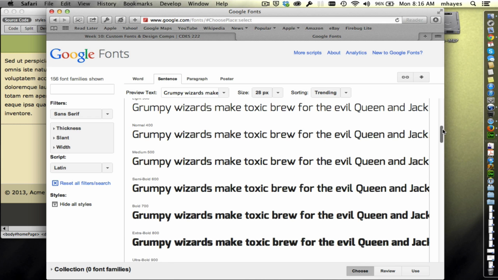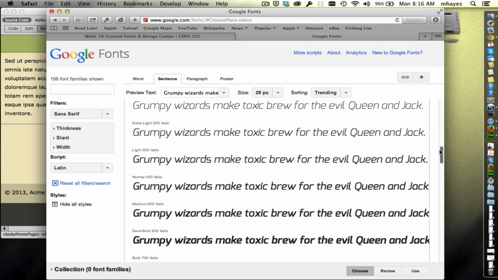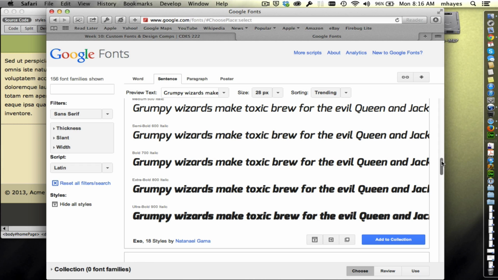My computer's not scrolling. There we go. An extra bold, an ultra bold, and then it has all of those in italic as well. Okay, so quite a few options on this one here. This one's called EXO. It has 18 styles. So lots of different styles available.